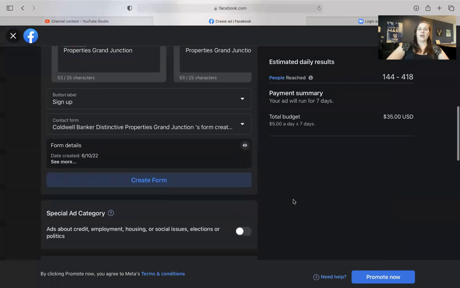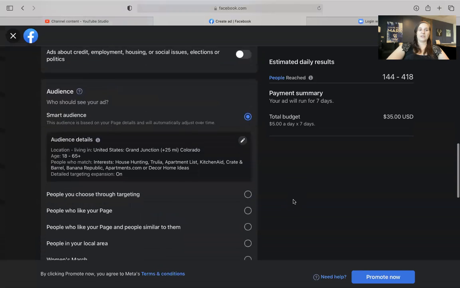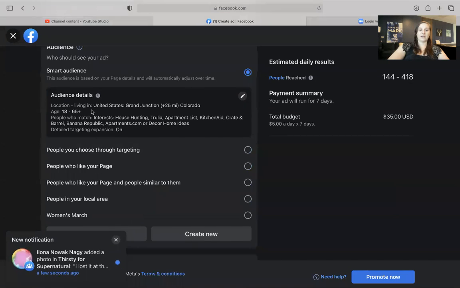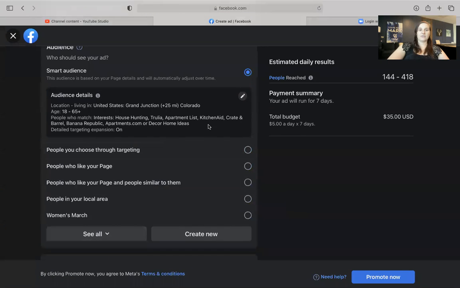The next thing you want to do is you want to select your audience. So you can use the smart audience that Facebook suggests for you. The details will be here. So it'll show you the location, people who are matching certain interests, and what detailed targeting they have selected there for you as well. You can also edit that to your preferences.